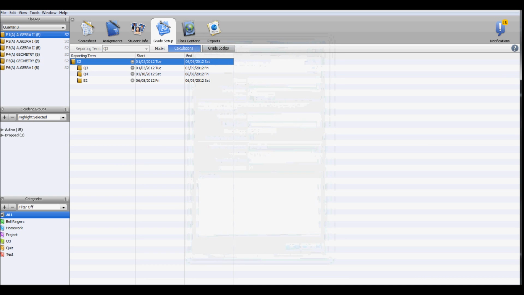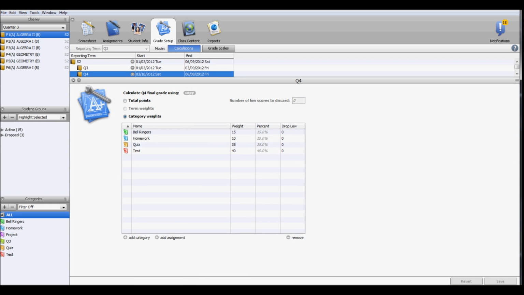Once you click OK, you'll see that it appears over here on the left-hand side. This one happens to be right underneath Project. We have a Q3. Now, once we do that, we're going to go up in your grade setup. We're going to double click on the Quarter 4. When you double click, you'll see your categories pop up here.